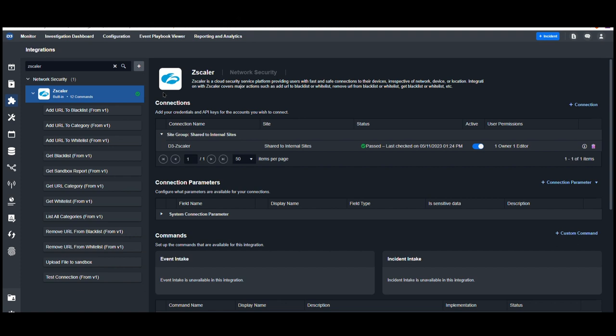Hi everyone, welcome to this demonstration on D3 SOAR's integration with Zscaler network security. Out of the box, this integration comes with 12 commands that let users automate URL management, sandbox analysis, category management, and blacklist and whitelist retrieval. These commands are developed and maintained by D3's integration team, saving our clients the time from having to read through API documents and writing and testing code.